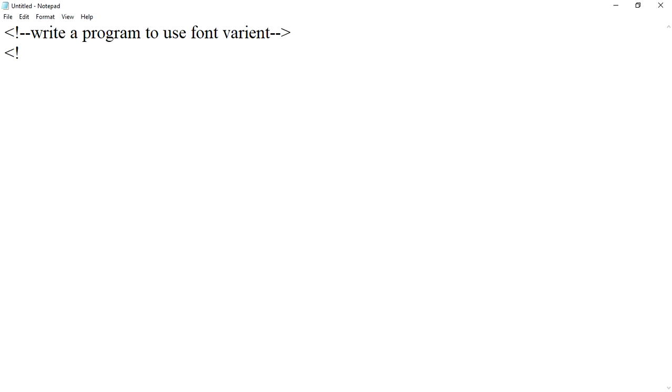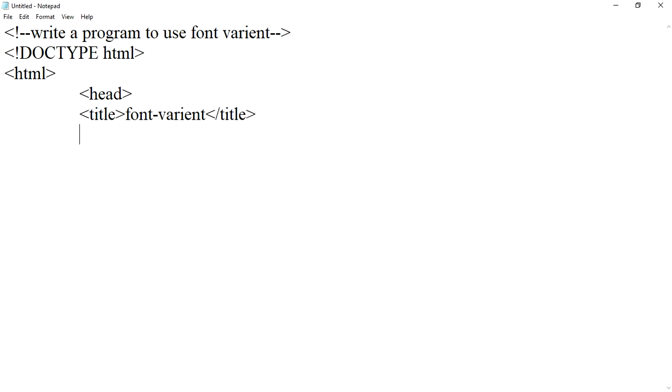We'll start with doctype HTML. HTML. Now head tag. Now title tag. And now we'll end title tag. Style type equals to text slash css.